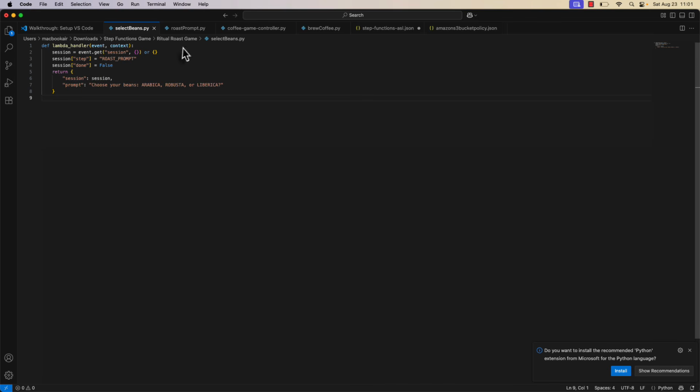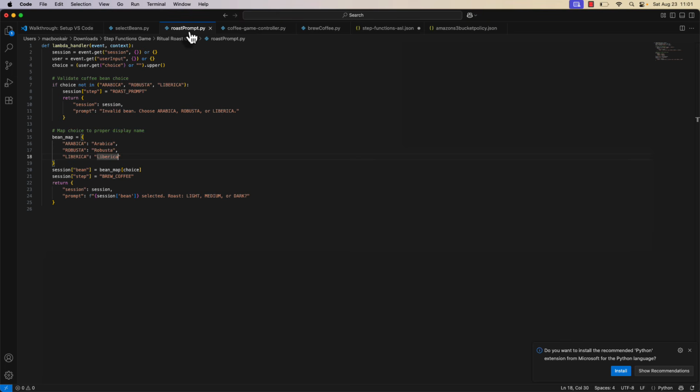Okay. And then we've got the roast prompt. Now the roast prompt is actually going to take that information that we already have and validate it. Okay, and then proceed on to the next step. The next step is basically where it's creating a map of the three different coffee beans. Based on which coffee beans you have selected, it's obviously going to create a map for that. And then it stores that as a session bean choosing the bean map choice, but then it sets the next step for the brew coffee. So then it moves on to the next step.